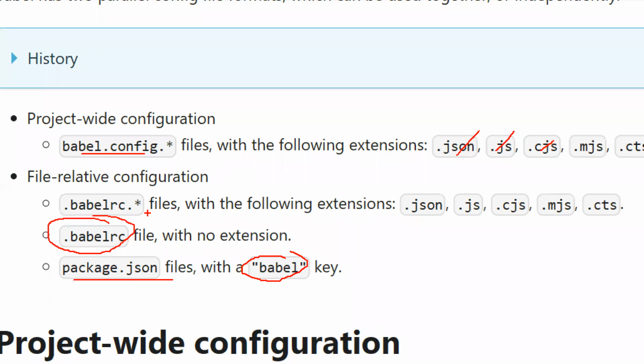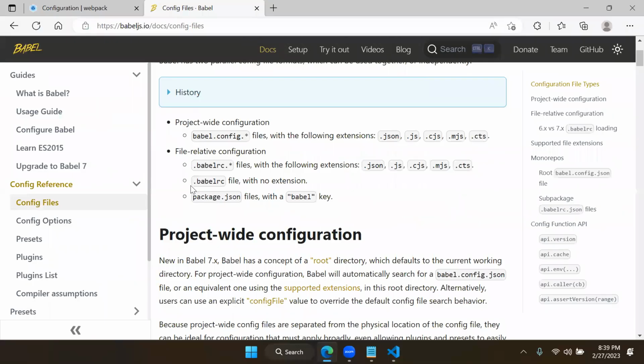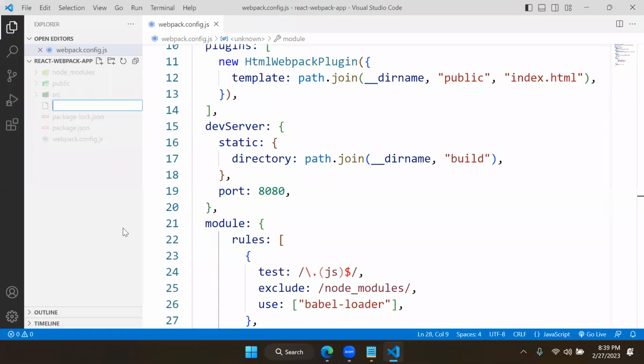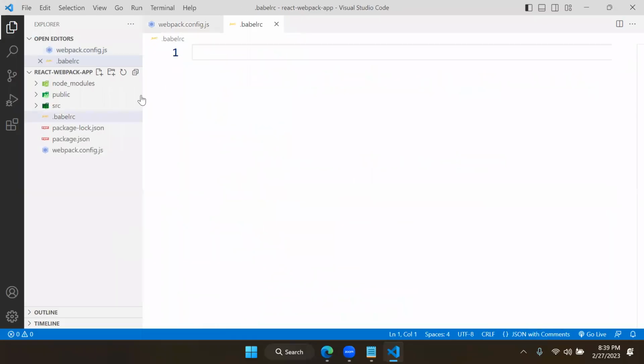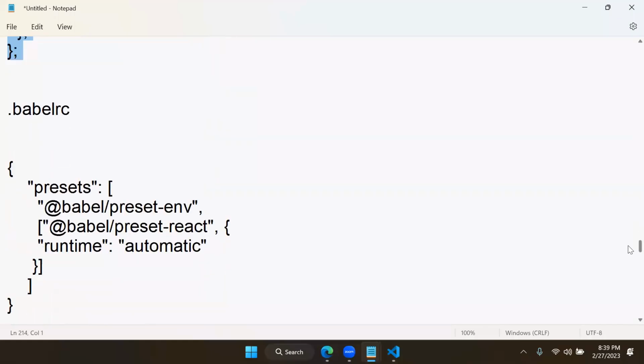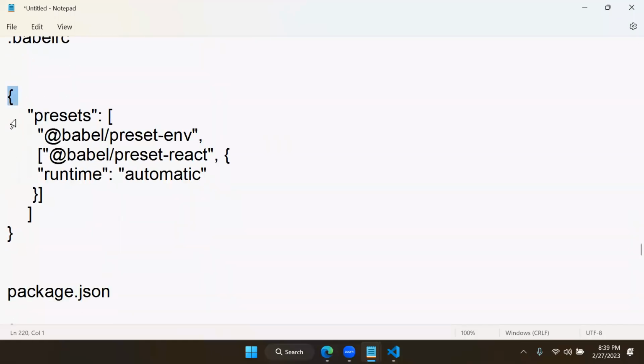An empty configuration file will be .babelrc. That means what you have to do is add a new file, .babelrc. That is the Babel configuration file. In the Babel configuration file, you have to tell which library compiler to use. That setting also you have to capture. This is the .babelrc setting you have to do. These are the libraries we need.